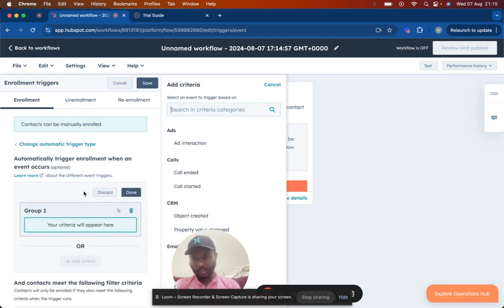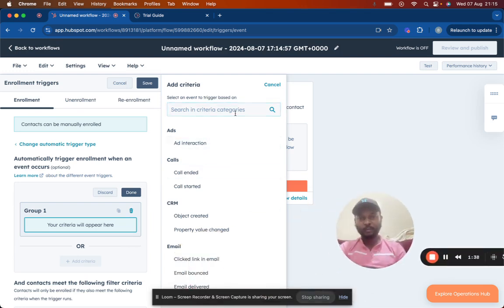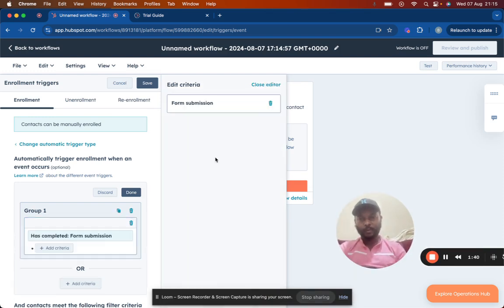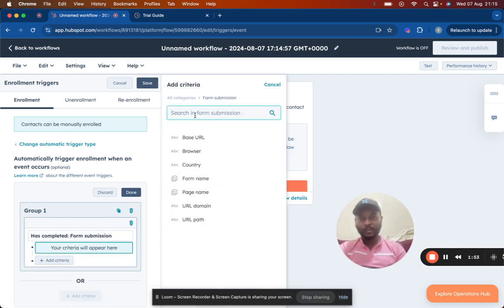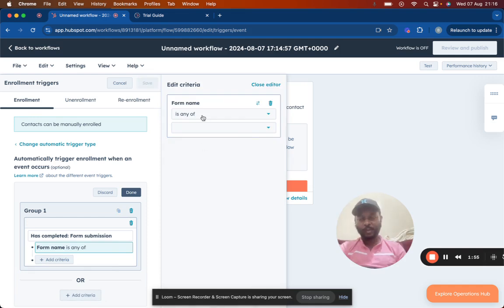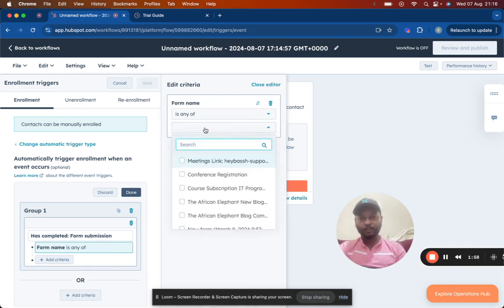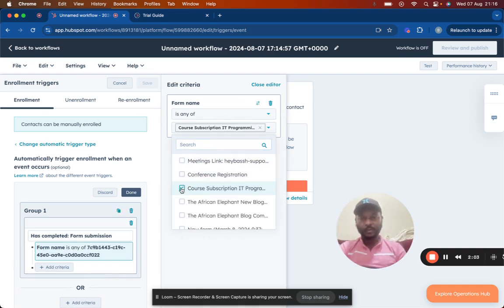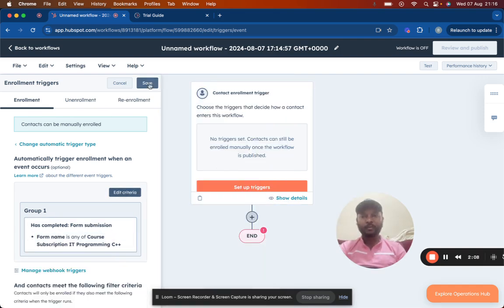So we select this one, and then here we're gonna look for form submission. Once the form has been completed, we have that there, and then we need to know which form. We might need a specific form, or it can be any form. Is any of, let's say, for instance, course subscription IT program. So we have our trigger.